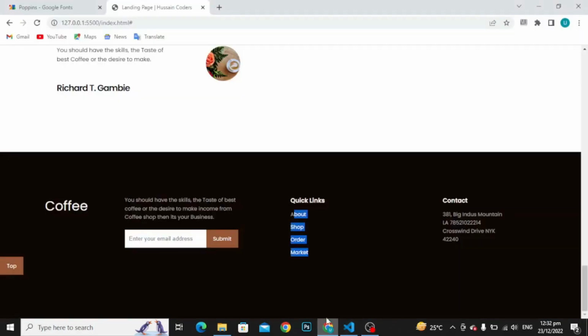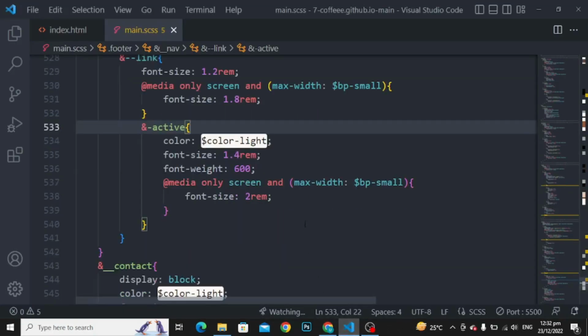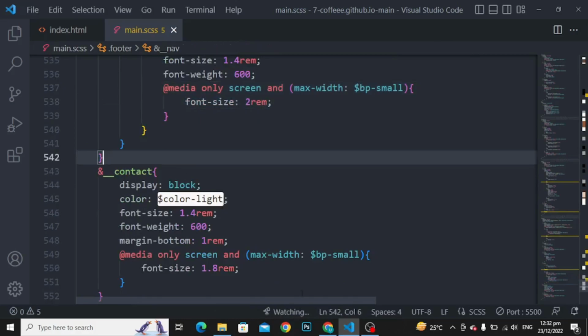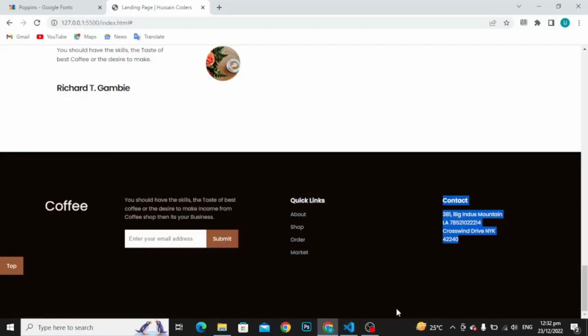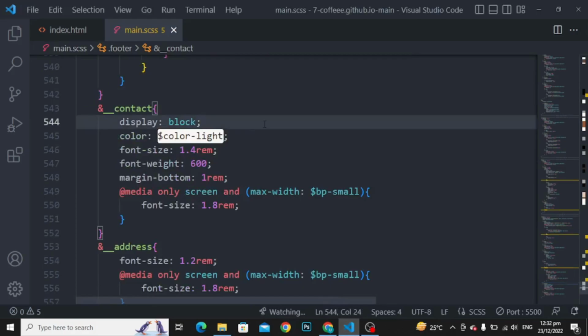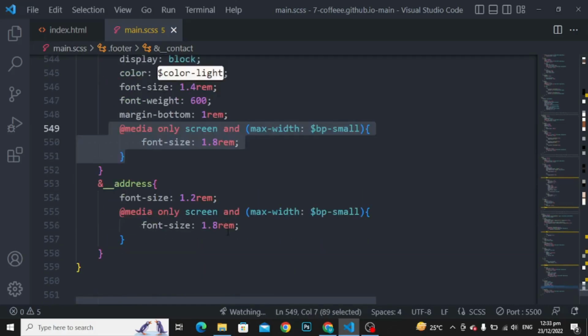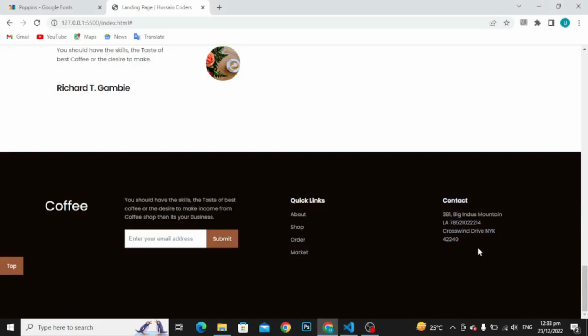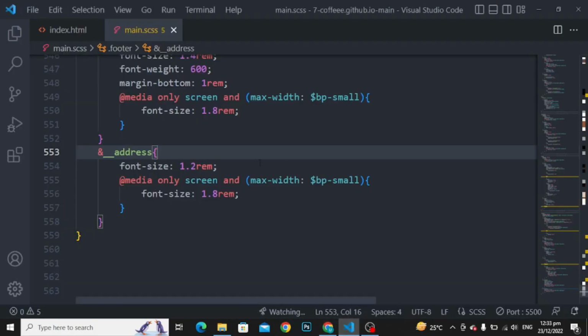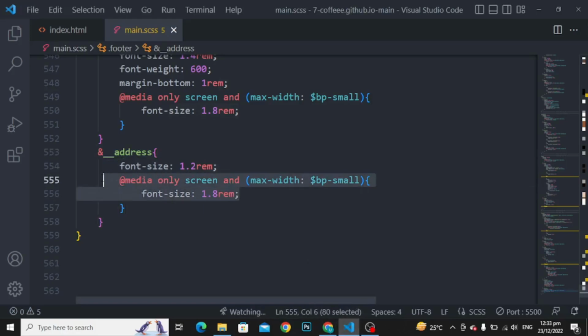For the active, as you can see, this was the active portion, and this portion was the active portion. Color to color light, font size to 1.4 rem, and font weight to 600. Again the media query is applied. For the contact, as you can see, this was the contact. For the contact, display to block, color to color light, font size to 1.4 rem, font weight to 600, margin bottom to 1 rem. Again the media query is here. For the address, as you can see, this was the address. Font size to 1.2 rem, and again this is the media query.